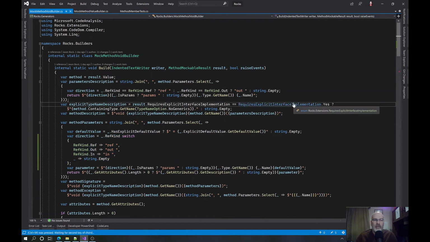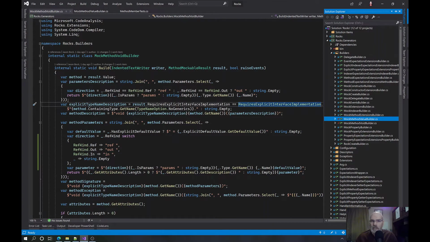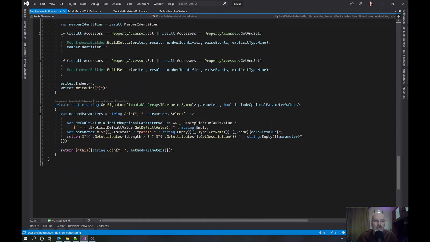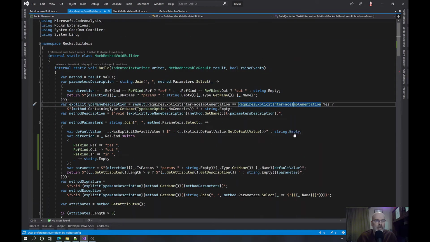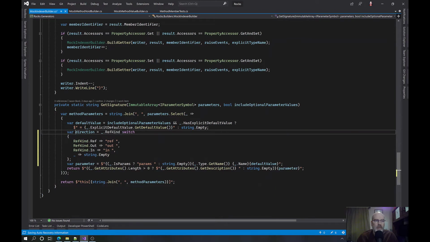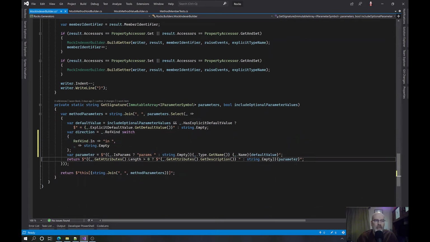And then the only other spot we have to go to is in the mock indexer builder. Build getter, build, get signature. If it's a params, yeah. So what we're going to need here is right here. Except in this case, we don't care about refs and outs. We only care about ins. And then the parameter type get name. Oh yeah, it's okay. It's a little different in this case.